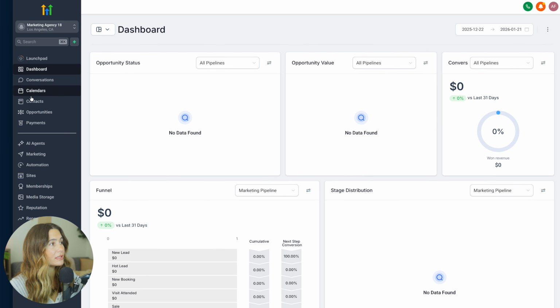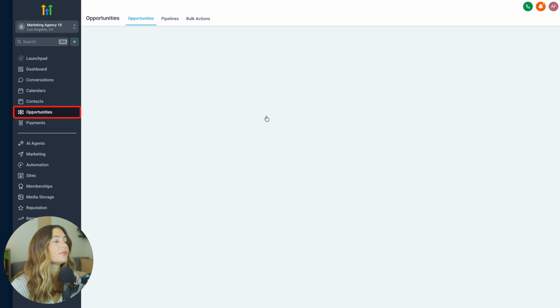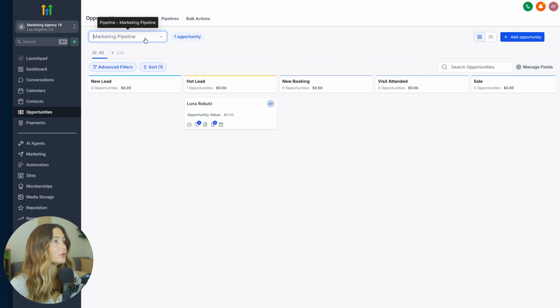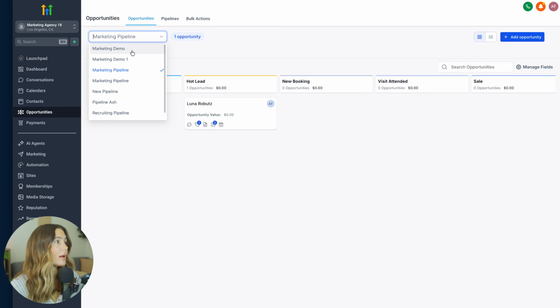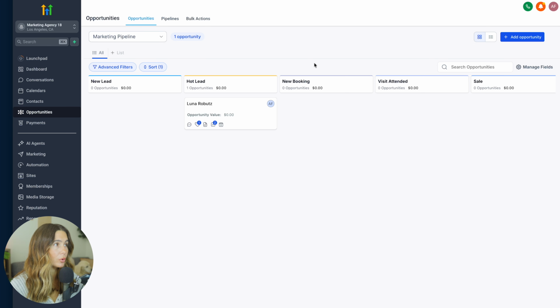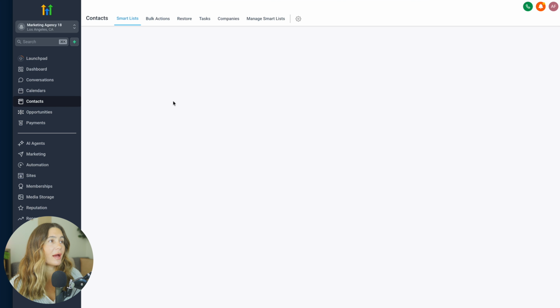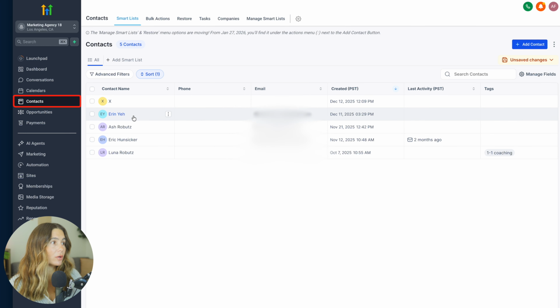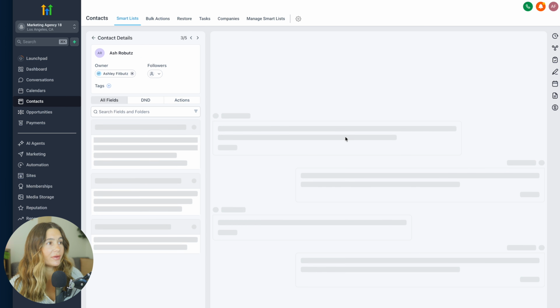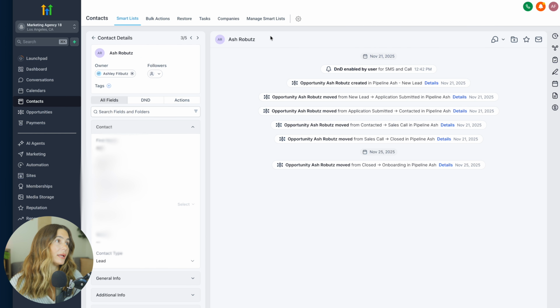Okay, the other piece that we're going to be looking at is opportunities. So this is where all of your pipelines will live. As you can see, we've got a marketing pipeline, but we're going to go ahead and create an onboarding one. Within each opportunity, you can click in to look at their contact, but to look even more in depth at the contact specifically, you can go to contacts, click on a specific lead or client, and then you can see everything that has happened.